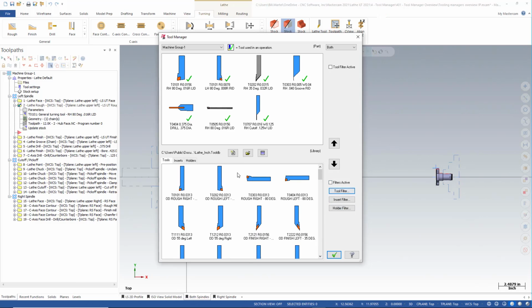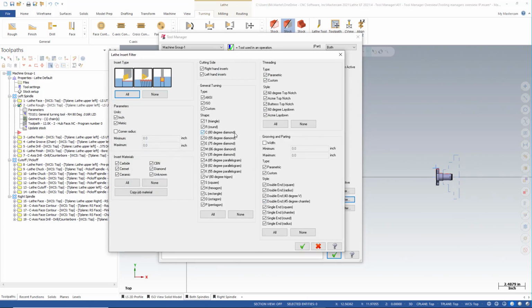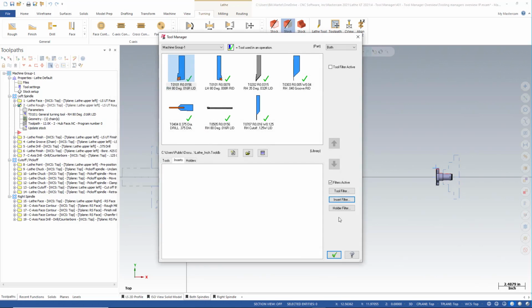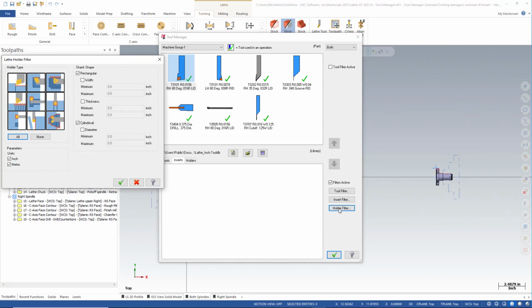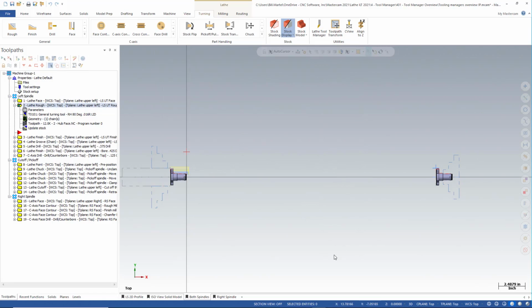I do have filters for my 3D inserts and holders. So this insert filter here goes with these inserts, and the same for the holder. We have a variety of parameters that we can filter for on our inserts, and the same with our holders. So that's filters in lathe. Let's take a look at filters in milling.